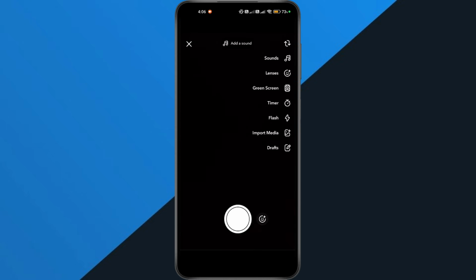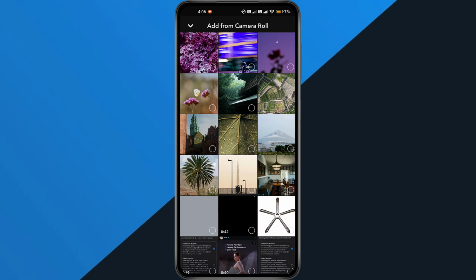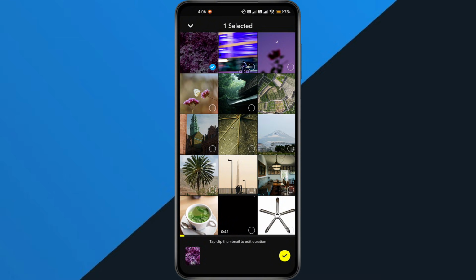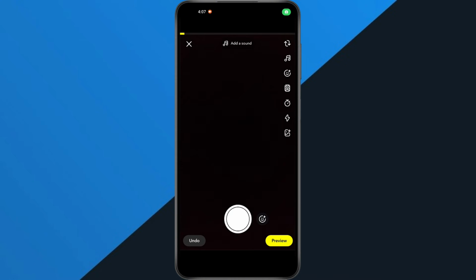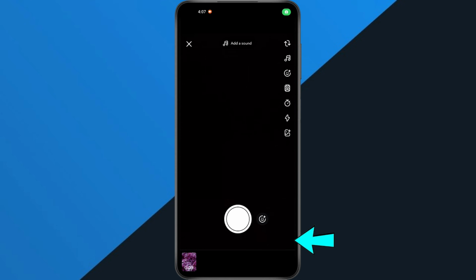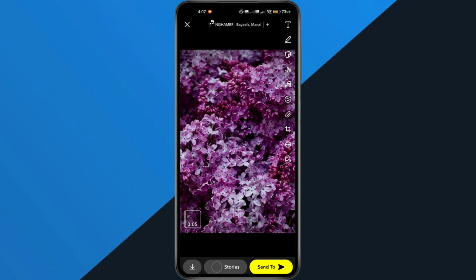Next, scroll all the way to the bottom of the menu and tap on Upload. Now, select the photo or video you want to send as a snap. Once you've picked it, tap the check mark at the bottom to confirm. After that, tap Preview to see your snap. From here, you can edit it however you like or go straight to sending it.